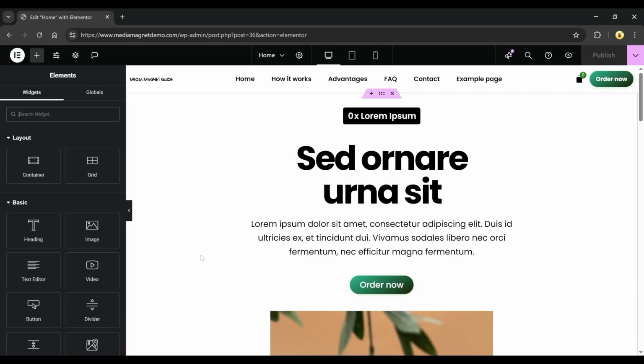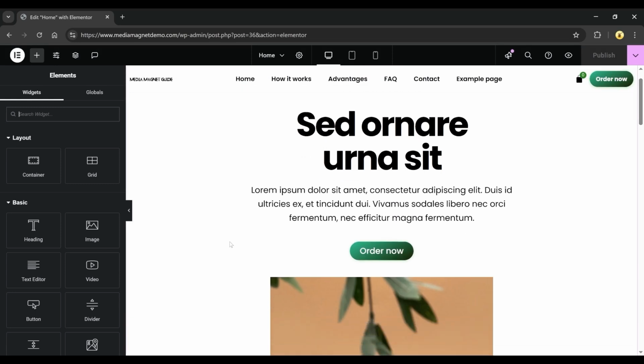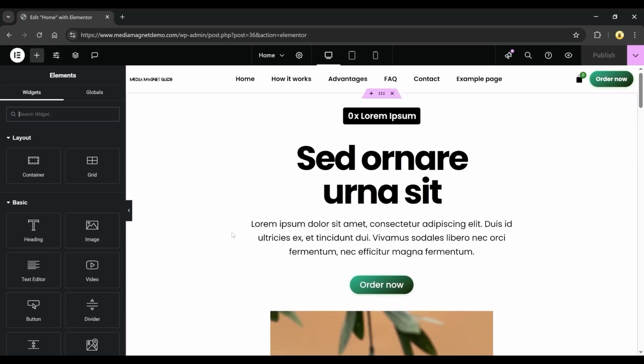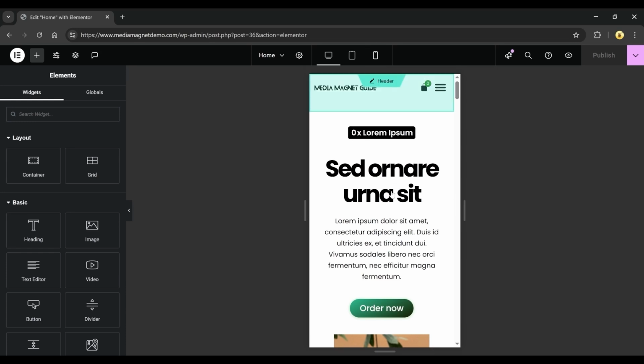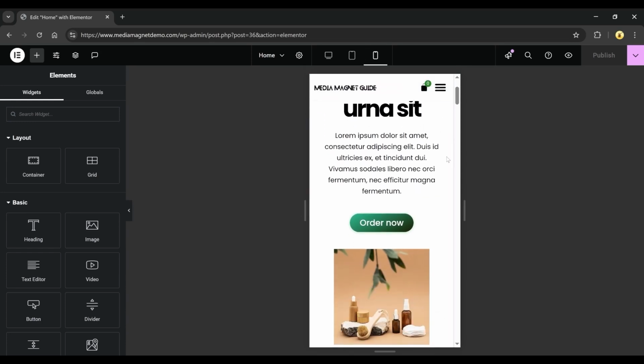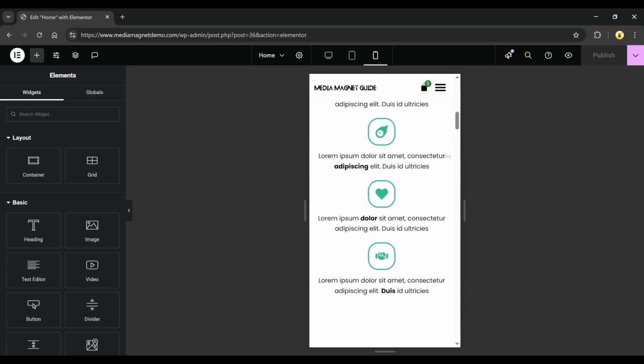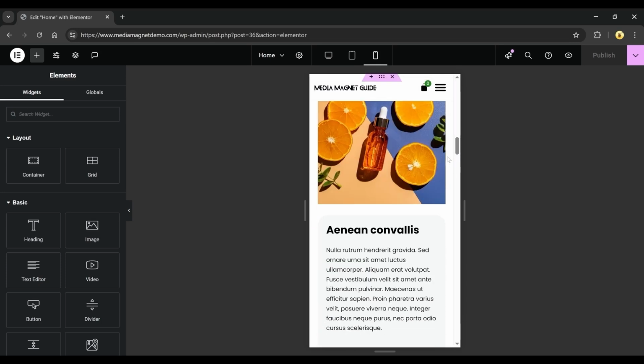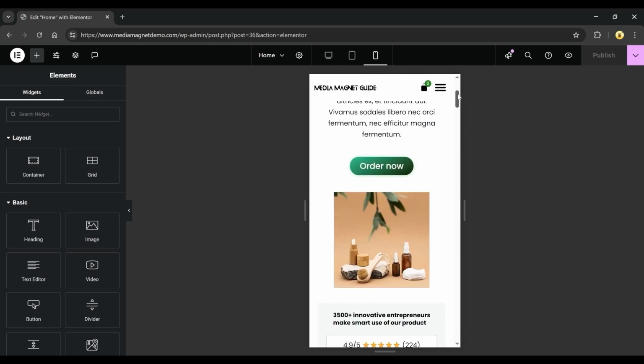By default, the Elementor editor opens in desktop view. But if you look at the other options in the top panel, you'll see three icons: desktop, tablet, and mobile. Click on the mobile icon to see how your page looks on a smartphone. Now, you're in mobile editing mode. Here you can customize your page specifically for mobile without affecting the desktop or tablet layouts.